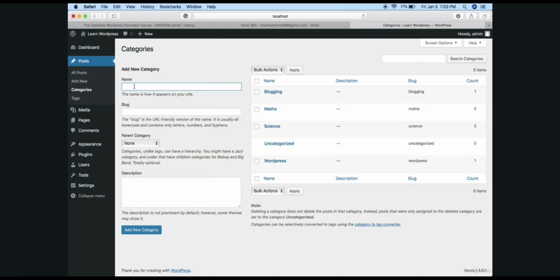Here you can enter the name of your category. For now I am going to enter, let's say, development. And the slug will be the URL of your category. For example, your website name.com/your category name, which in this case is development. So we are going to enter the same in our slug, which will become the URL of our category. So this is a parent category.